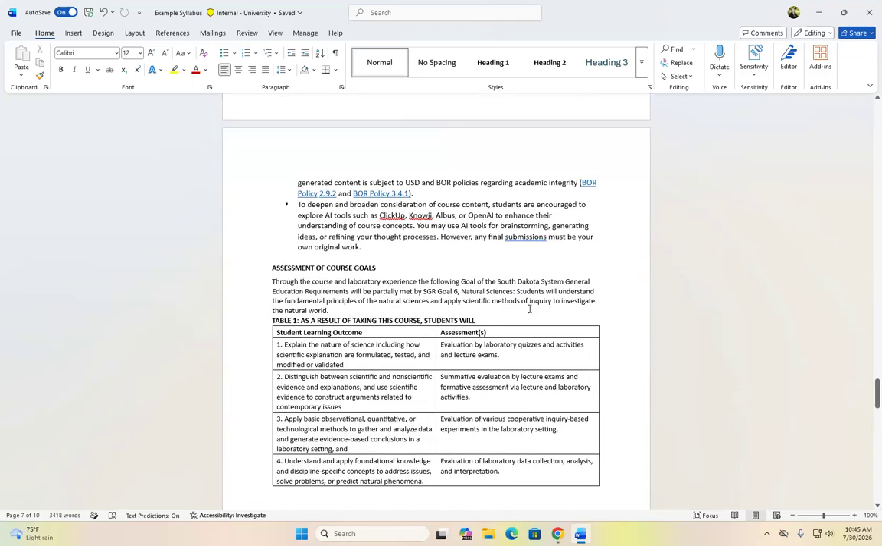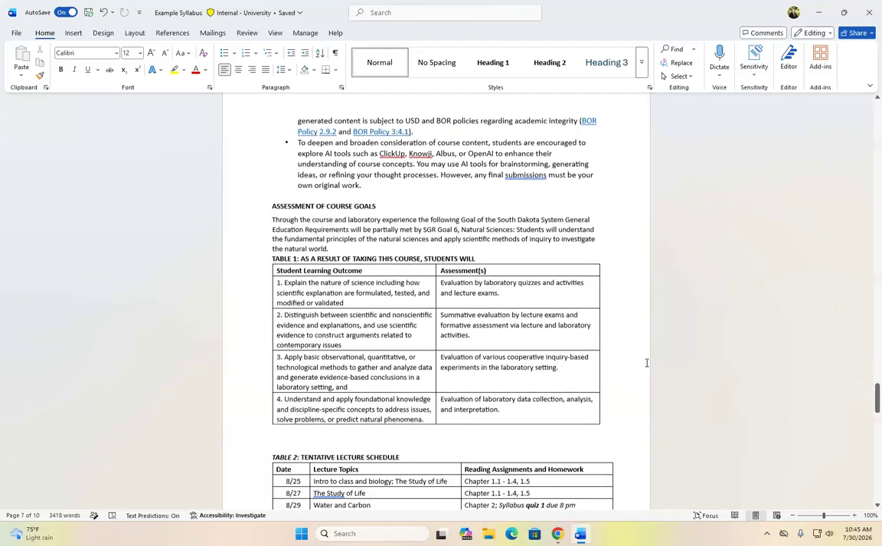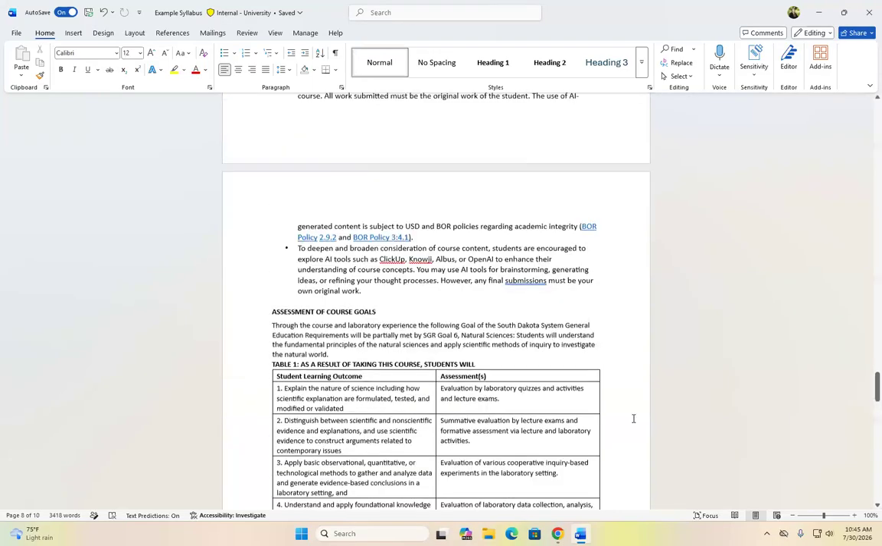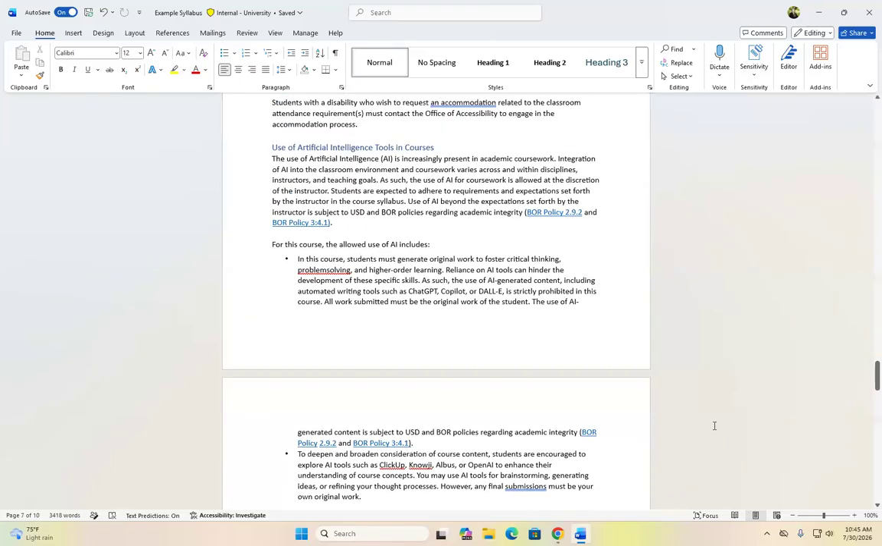Finally, on the syllabus, they'll have the course goals and a tentative lecture schedule. That lecture schedule will tell you when assignments are due or what chapters you're working on, when exams are, that kind of thing. So you get a full schedule of the entire semester. Now, as I said earlier, each syllabus is different per the professor or instructor's request. And I'm going to stress this again. Please read your syllabus beforehand.